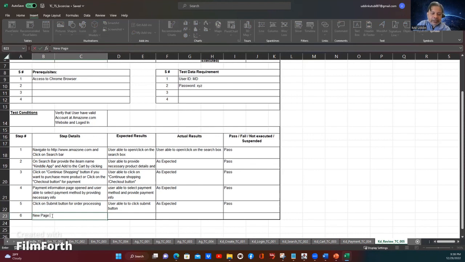A new page opens with order review information, right? Order information to review, payment details, right? That page will open whenever you click it. And then you can review it and click continue or finalize, whatever. But you cannot click that submit or finalize button until you get that page.